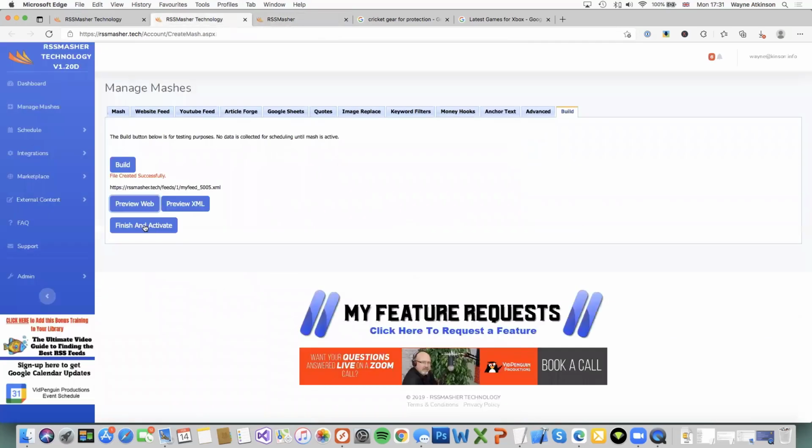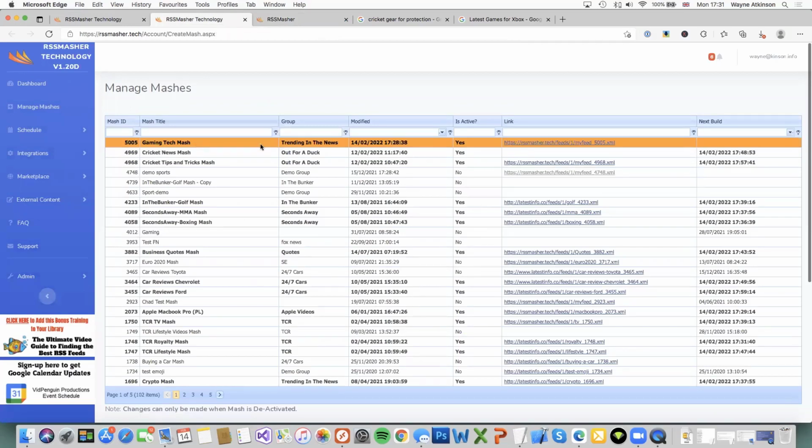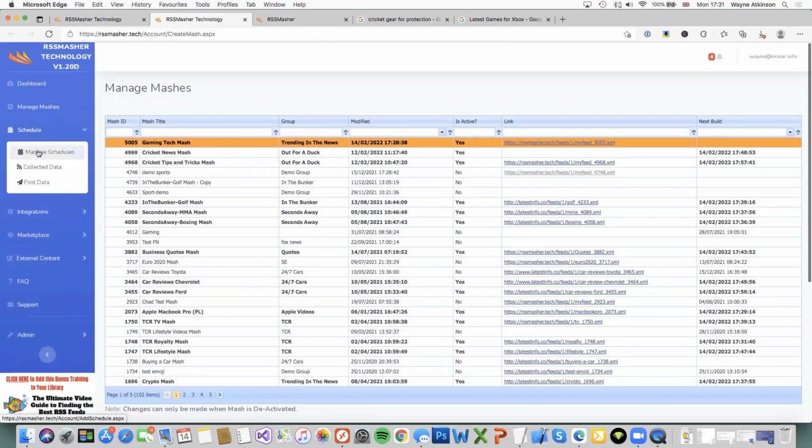So you do finish and activate, and then the system will take over. There's the new one. The build system will look at that. It will generate the article that we've seen, and it'll put it in the database ready to be scheduled over. So I'll just complete the scheduling of this one.